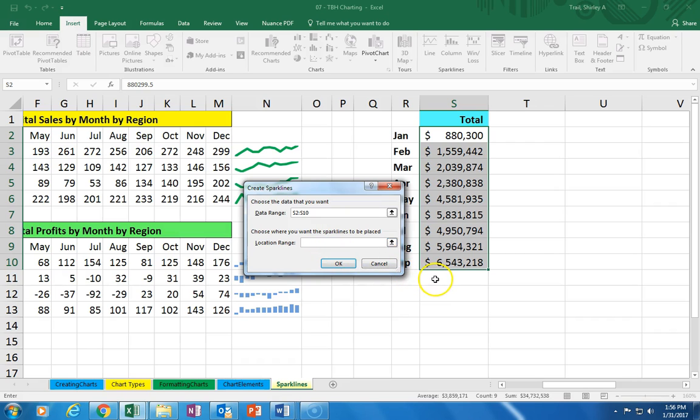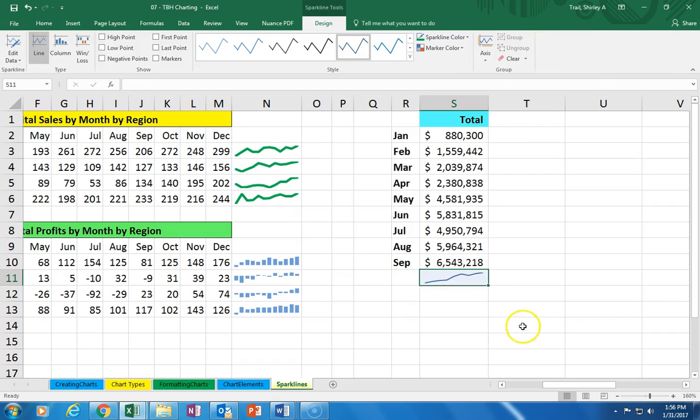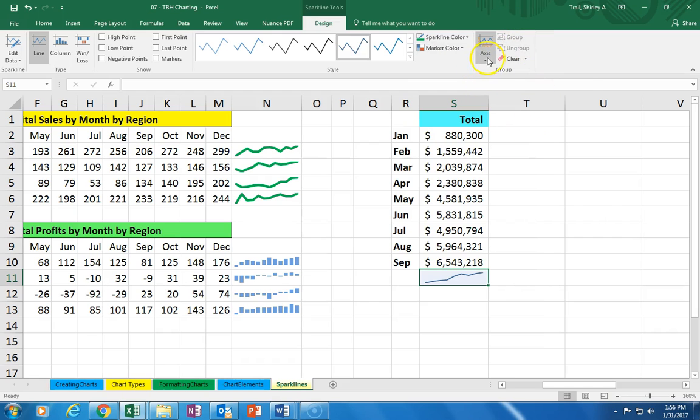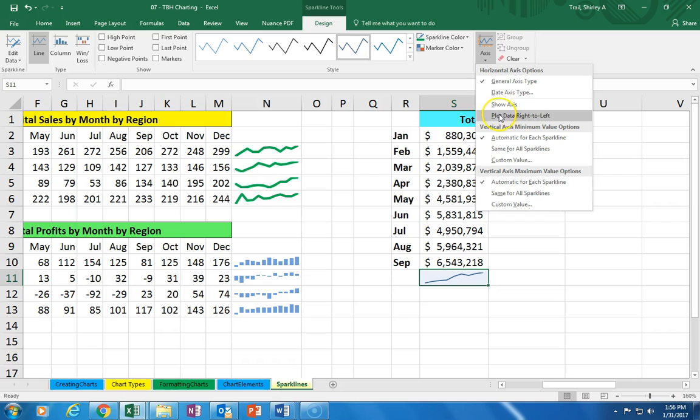Our data range is going to be here from S2 down to S10, and then our location range, I'm going to put it here. So we're going to say OK. And then, of course, you have all the options, where you can change the color and the weight. In addition to that, you have the option of axis and so forth, and all the different commands here. So again, that's a quick overview of Sparklines.